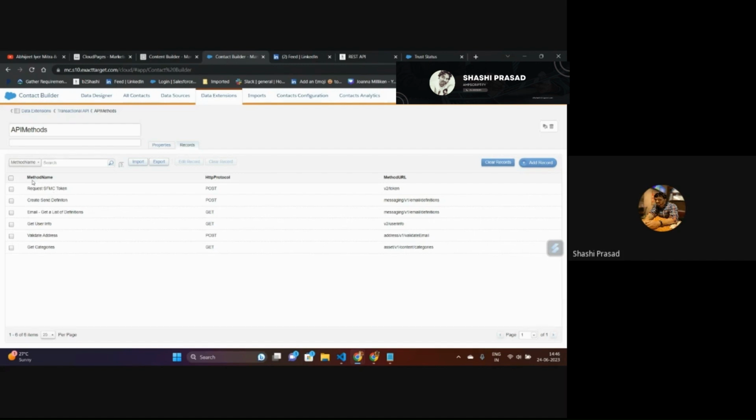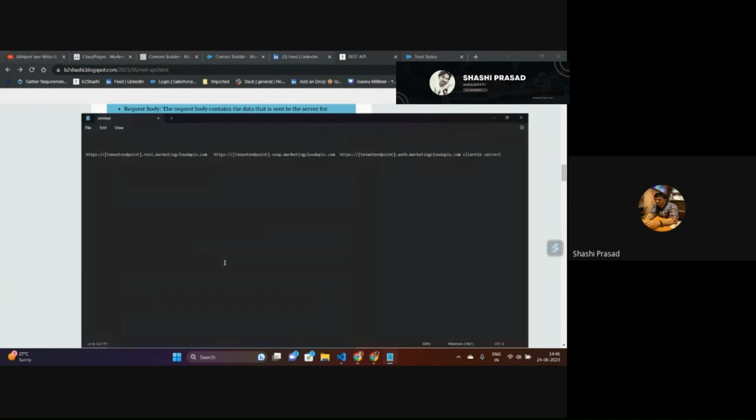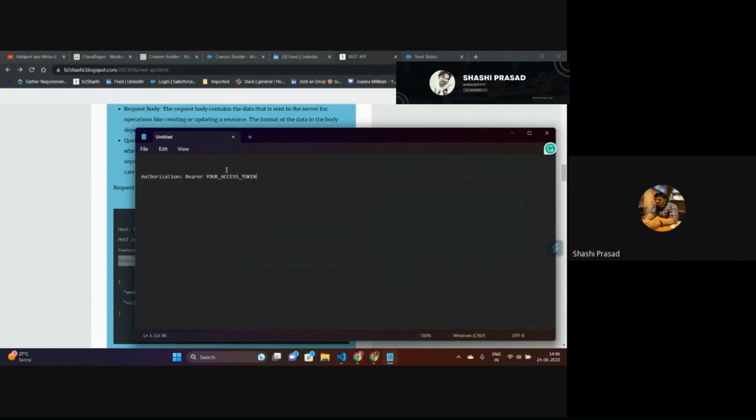Here I gave a similar name. First, for every API to be authenticated, as I told you, we need to have an authorization header with a bearer access token. So we need authorization as a header, the token type has to be bearer, and you need to get the access token. How are you going to get the access token? Basically from the client ID and the secret. You need to use these two in combination and get the token.